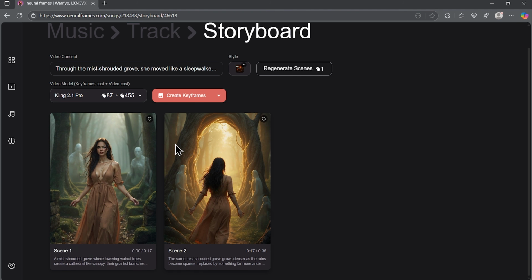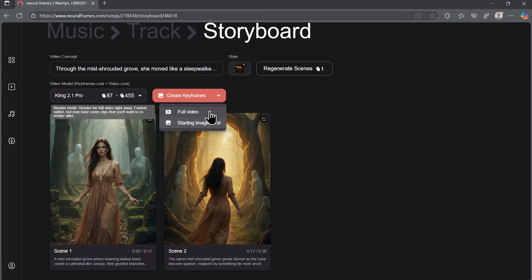And finally, there are 2 rendering modes. The first one goes straight to generating the full clip. It's faster, but you won't be able to review and edit scenes beforehand. The second one, guys, generates keyframes, which means you get to preview each scene. You can tweak any scene before the whole video is rendered. It gives you more control and helps avoid surprises, but takes a bit more time.